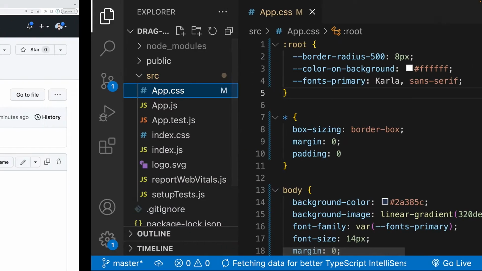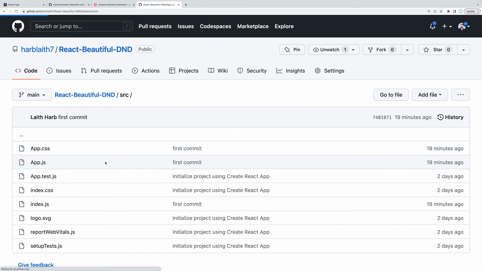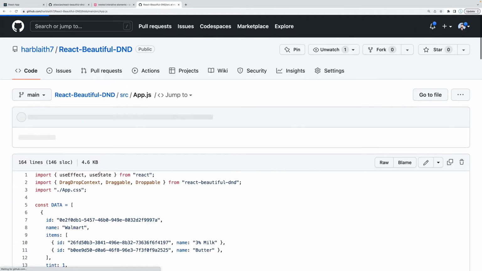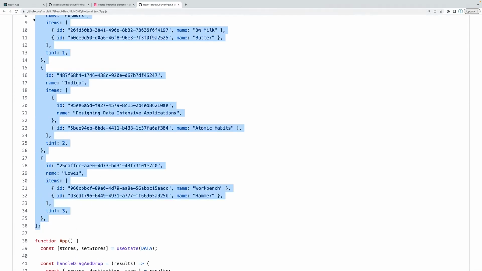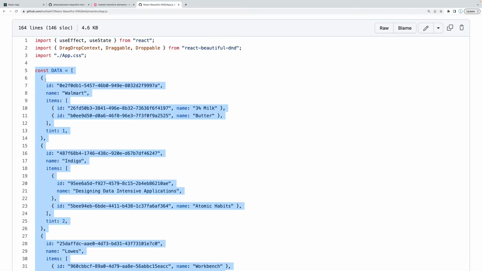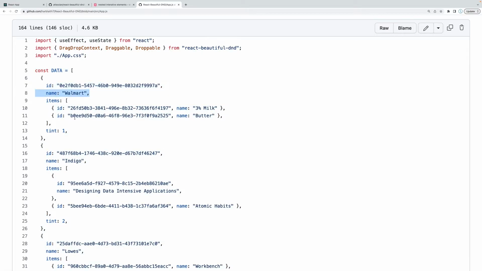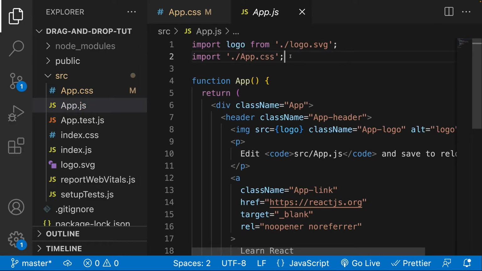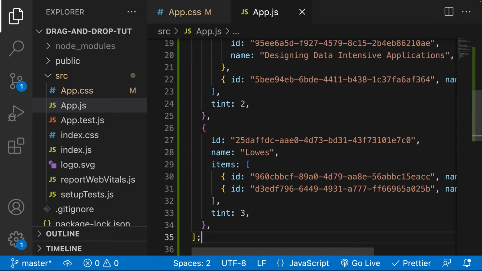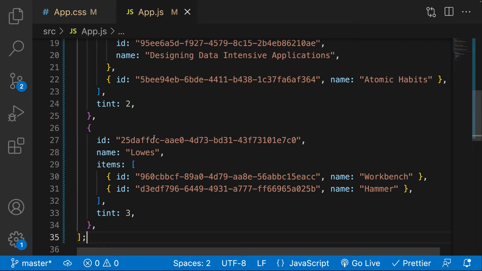Now, there's one more thing that I would like to also paste, and then that's pretty much everything. We're going to go to the app.js, and as you can see here, we have the data that I was talking about. So I'm going to grab this data of the store as well as the items. And we're going to go to our app.js, and just right over here, we're going to paste that in there. And that's it. That's all that we need to do.